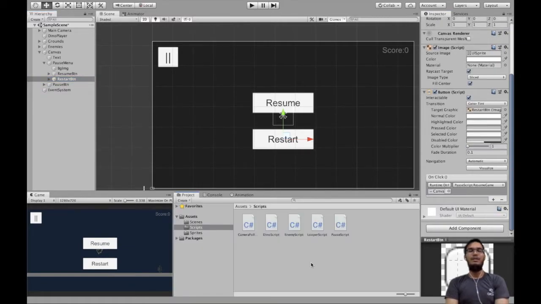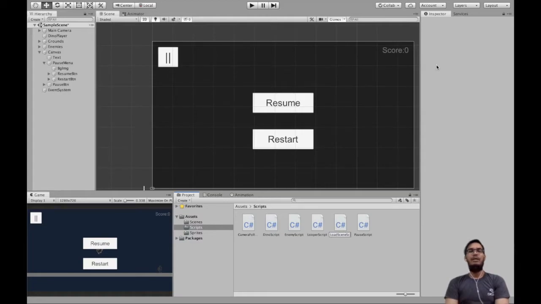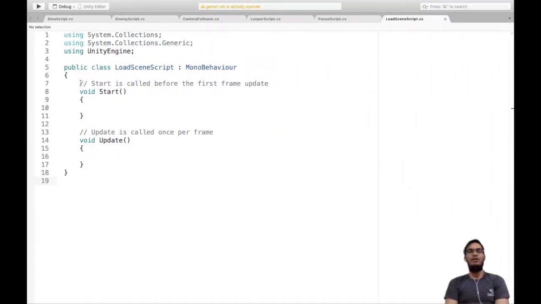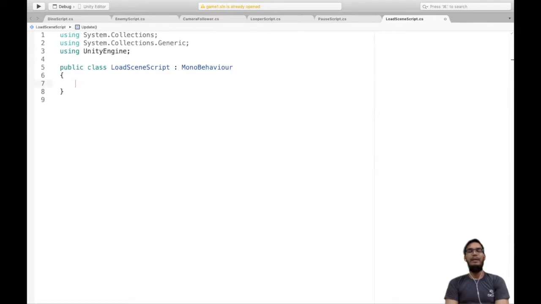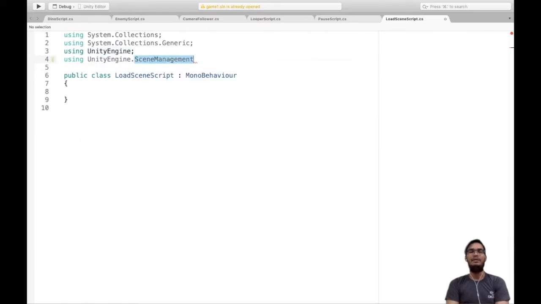Now let's go to our scripts folder and create a new script and rename it loadScene. Let's double click on it to open this up. First of all, we will be deleting the start and update method from here. And then we will have to use another namespace called UnityEngine.SceneManagement. Using scene management, we can load different scenes.